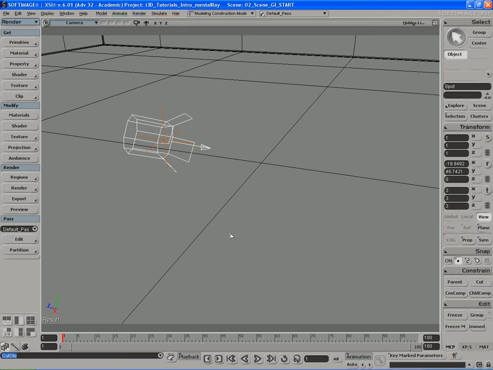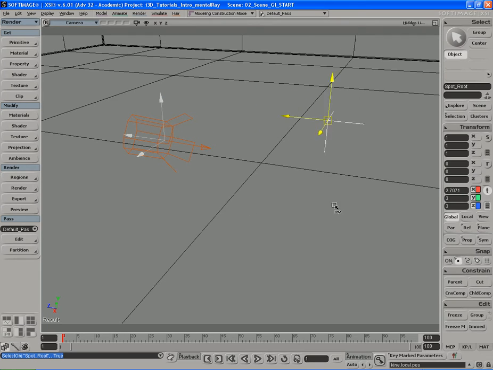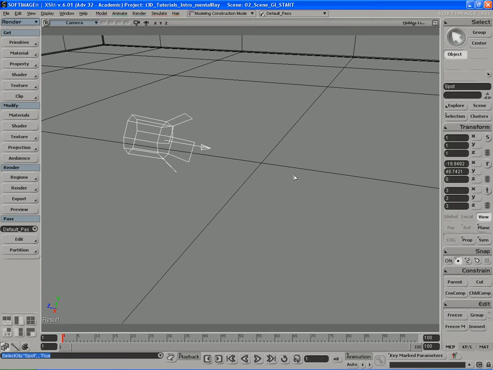Now it looks like nothing happened, but if I move this null object, this root object, you'll notice it has absolutely no effect on my spotlight whatsoever, which is perfect. So now I'm going to just delete it, and I should end up with just a spotlight.